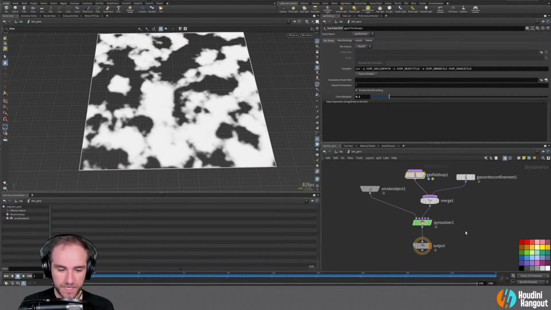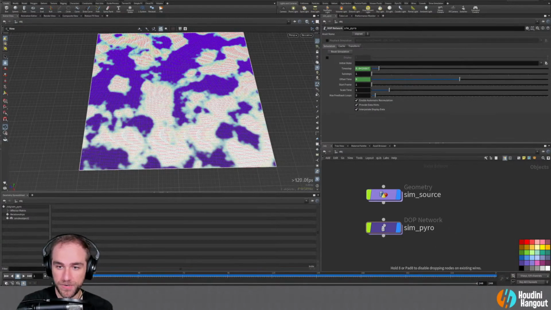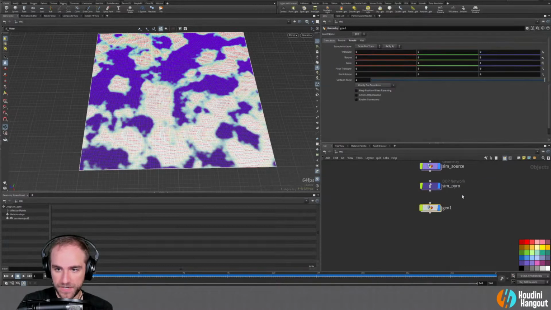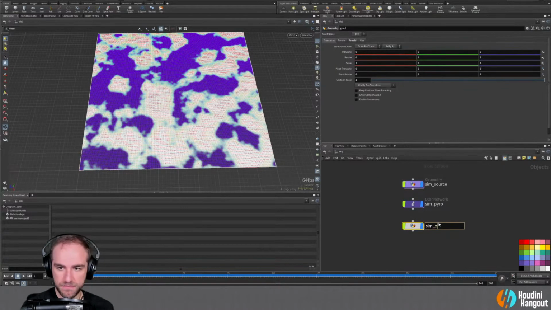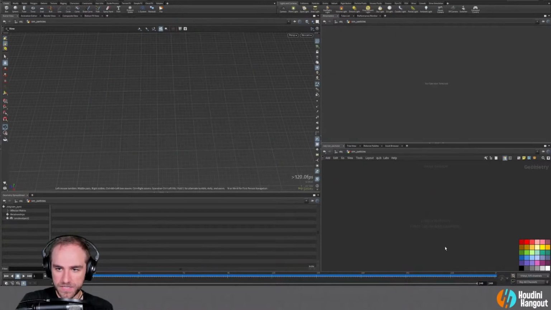Let's go back here, and now let's do a sim. Actually, sorry, I'm going to make a geo node down here, and we'll say sim output. Oh, actually, let's just do sim particles, because we're going to be going right into the particle sim. This is also going to be a sim node, so I'll just put this over here. So let's jump in here.